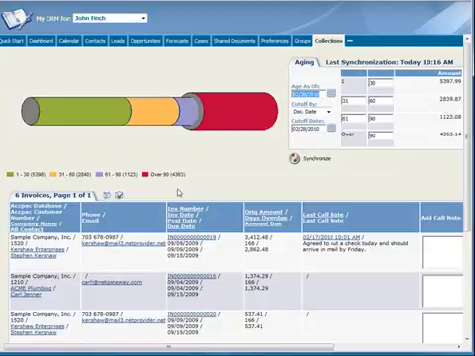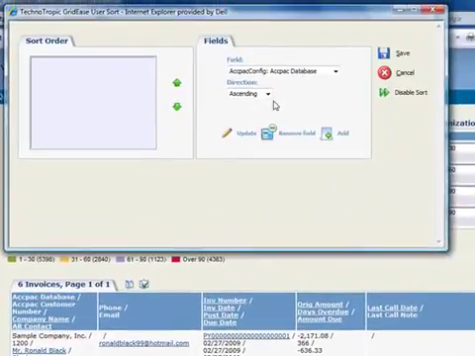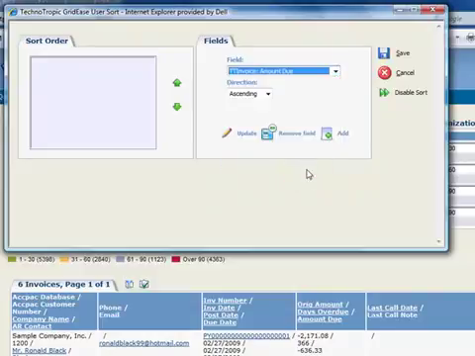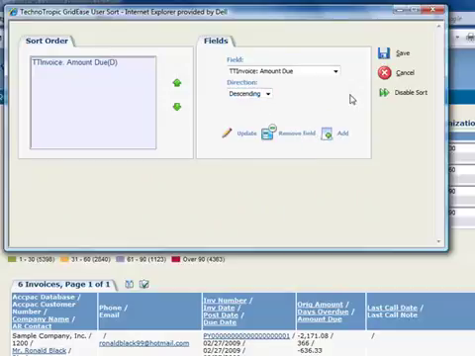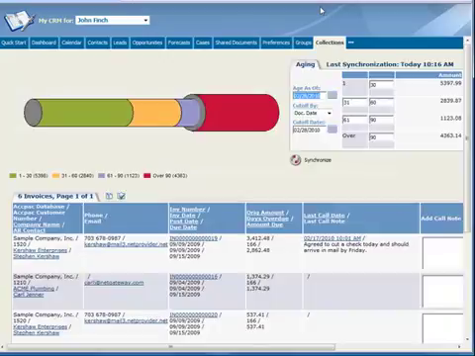In preparation for our first call, let's prioritize the highest balances. To do this, we'll click on the Sort button and select the field we want to sort by from the list on the right, and we'll choose Invoice Amount Due and select Descending for the sort direction, and we'll add this to the sort order on the left. If you later need to disable sorting, click the Disable arrow, but we obviously want it enabled, so we'll continue and click Save, and you can see that our list resorts from highest to lowest amount due.